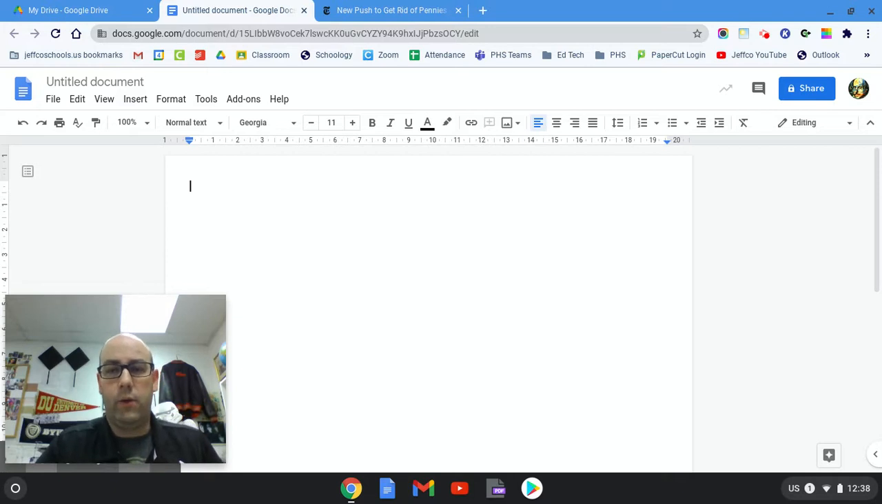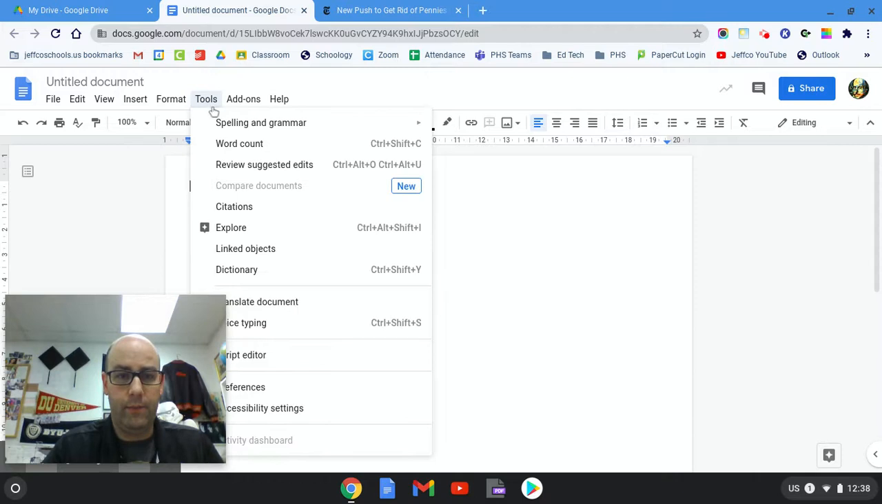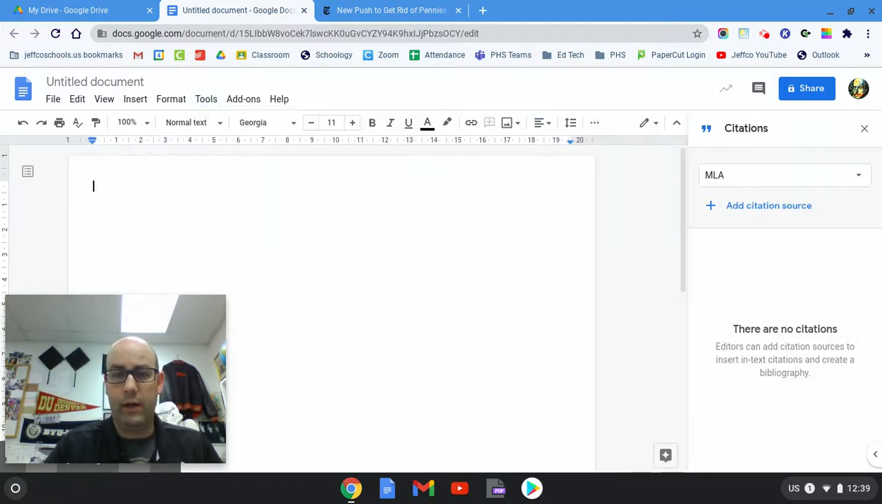Hey, I'm going to do a quick tutorial on the Google Docs citation tool. This is a relatively new tool that they've added, and you can find it under the Tools menu, and then you come down here to Citations. It's going to bring up this little side panel, and you're going to choose MLA for English, and then you want to add a citation source.